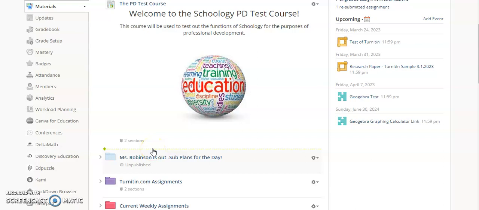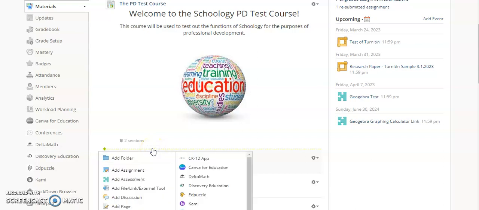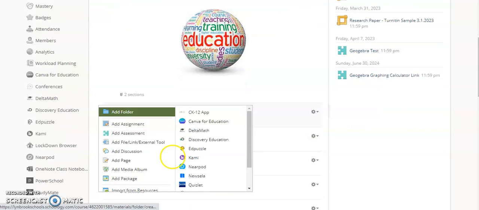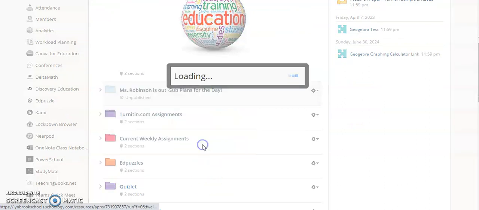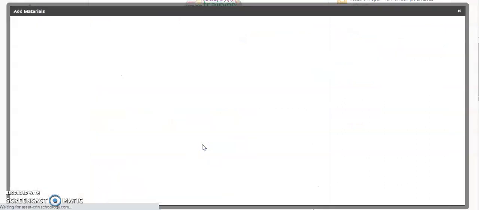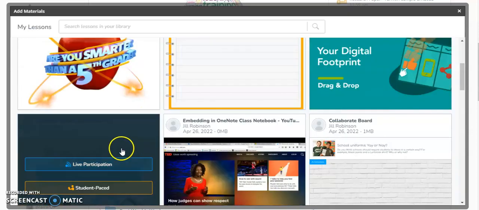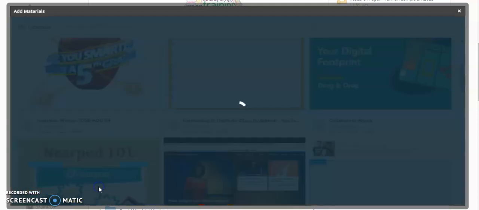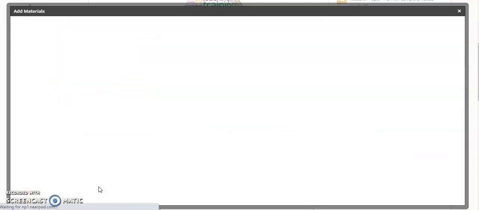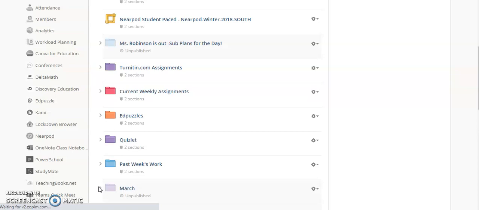So we're going to go into our Schoology course, decide where we're going to place this Nearpod, and we're going to add materials and then select Nearpod. This is going to bring up any of the Nearpods that we have added to our own content library. The library has loaded. We can now select the Nearpod that we want to embed in Schoology. So when I hover my mouse on one of my Nearpod lessons, I can select Student Pace. And now that Nearpod is going to appear in my Schoology course.